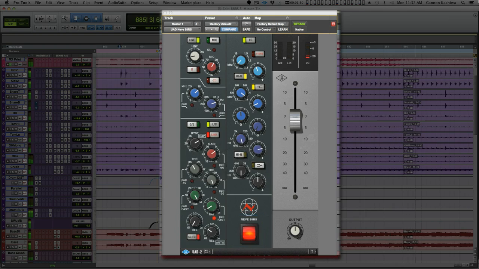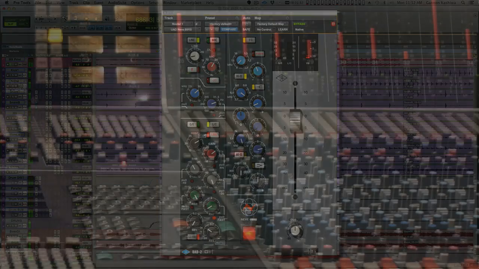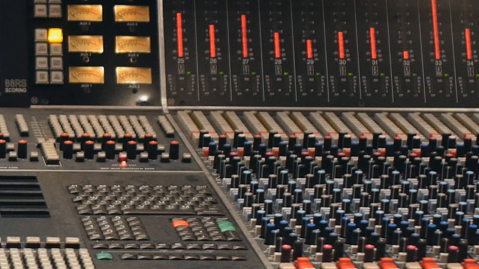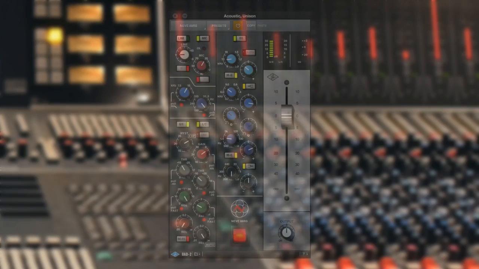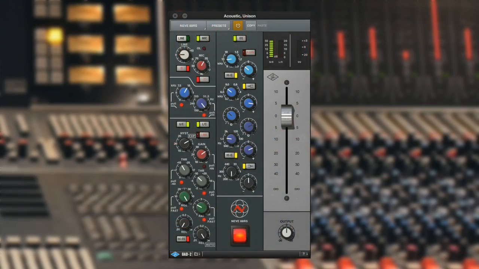As you can hear, the Neve 88RS channel strip plugin lives up to its hardware counterpart as one of the finest sounding consoles ever made. And now you can have the sound of this legendary piece of recording history in your own studio.